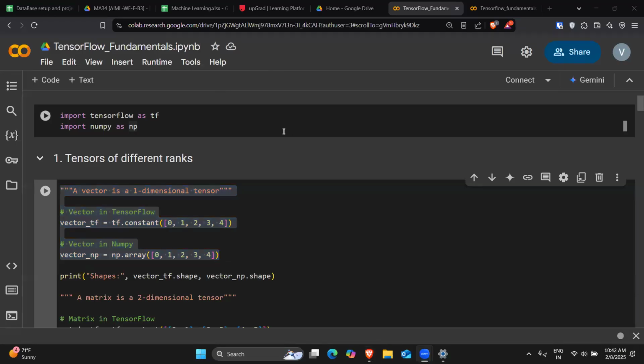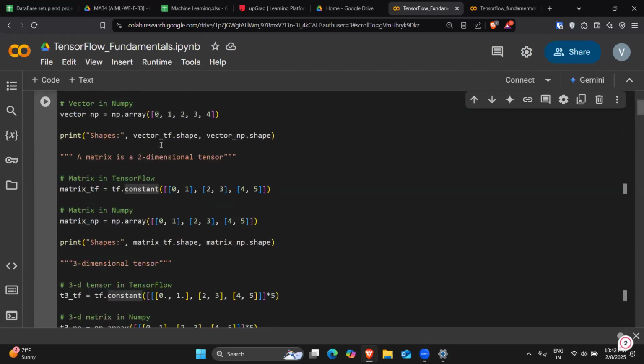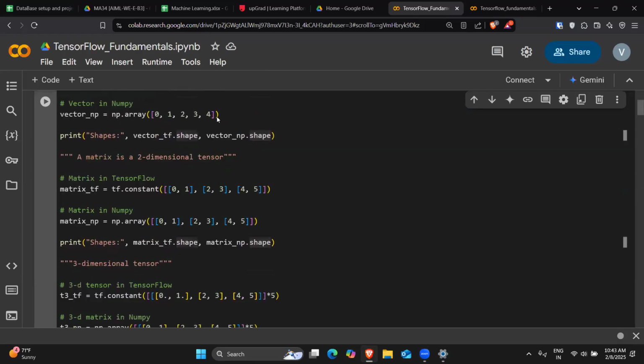Perfect. So now what you have to do is print the shapes of this. We have defined an array, we have defined a constant in TensorFlow, and we are defining a shape. So vector_tf.shape, vector_numpy_array.shape. So it is (5, 1). We have 5 rows, sorry, 5 columns and 1 row. Simple. Getting it?